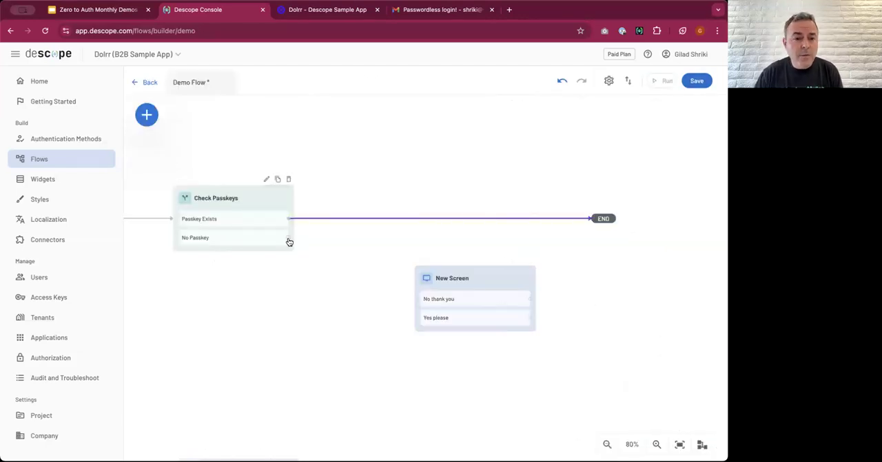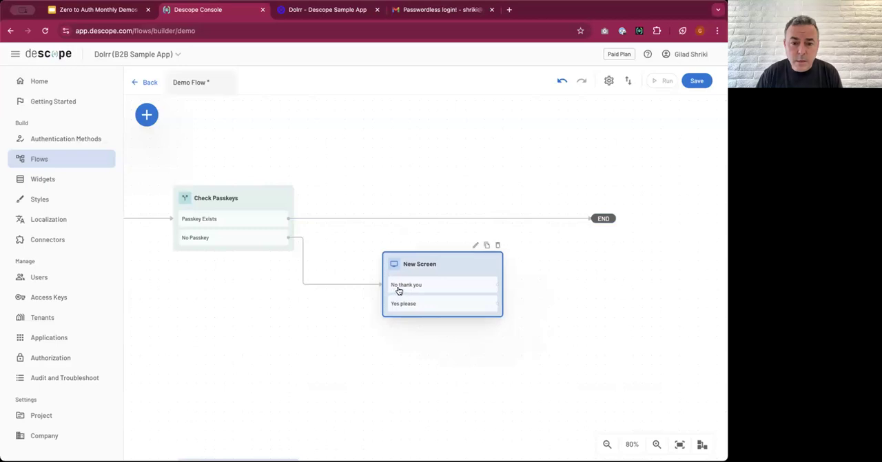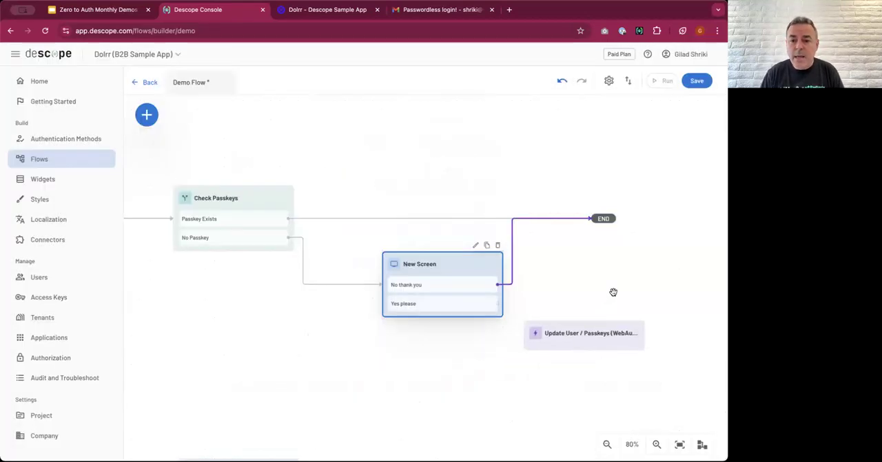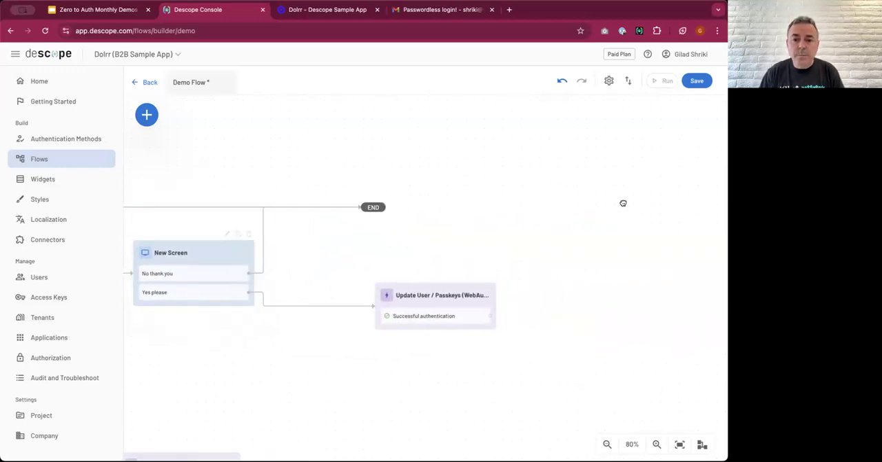And now, if the user logged in with password and they don't have a passkey, let's ask them. Now, if they don't want to, right? So they say, no, thank you. We'll take them to the end. But if they do want to, let's actually create a passkey. Let's update the user and add them a passkey. And once they're done, we'll send them to the end.